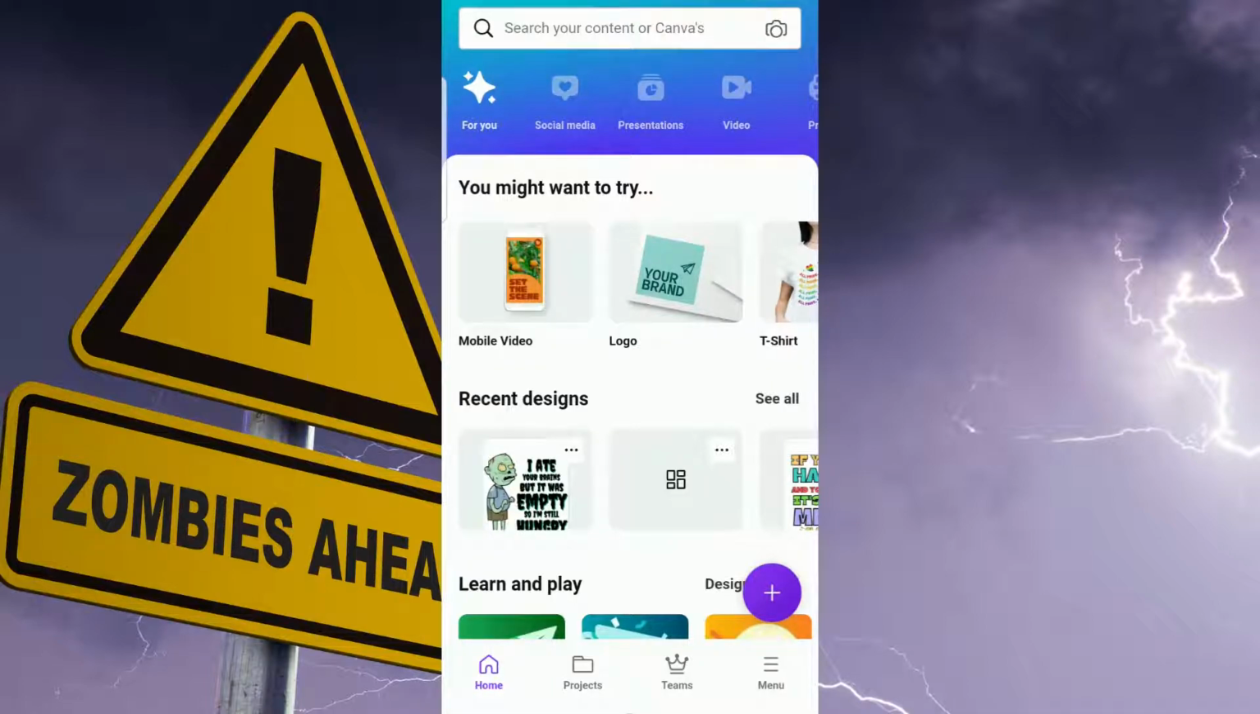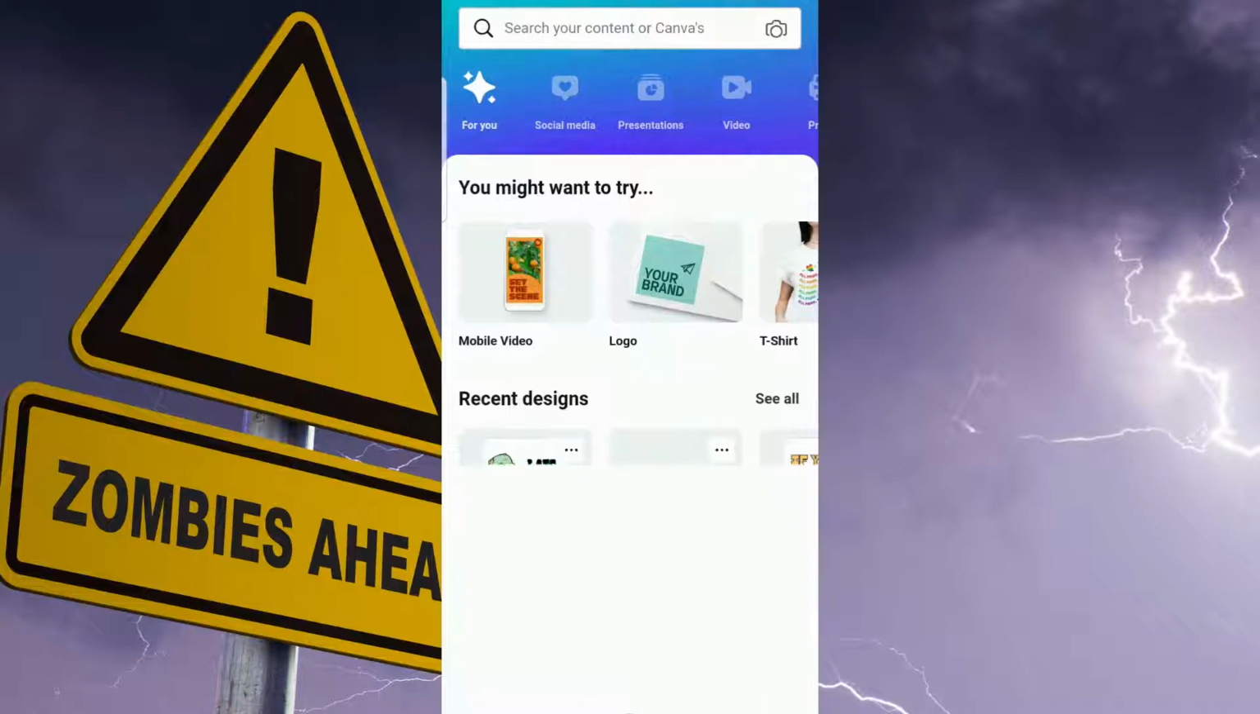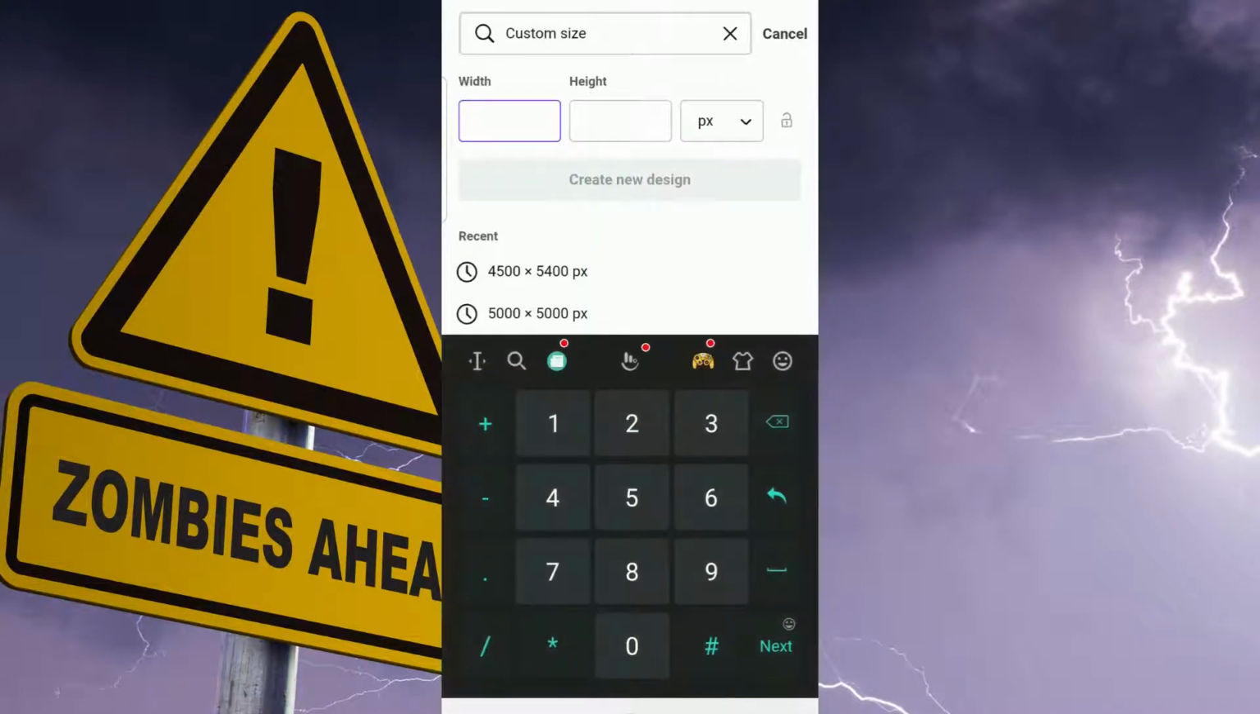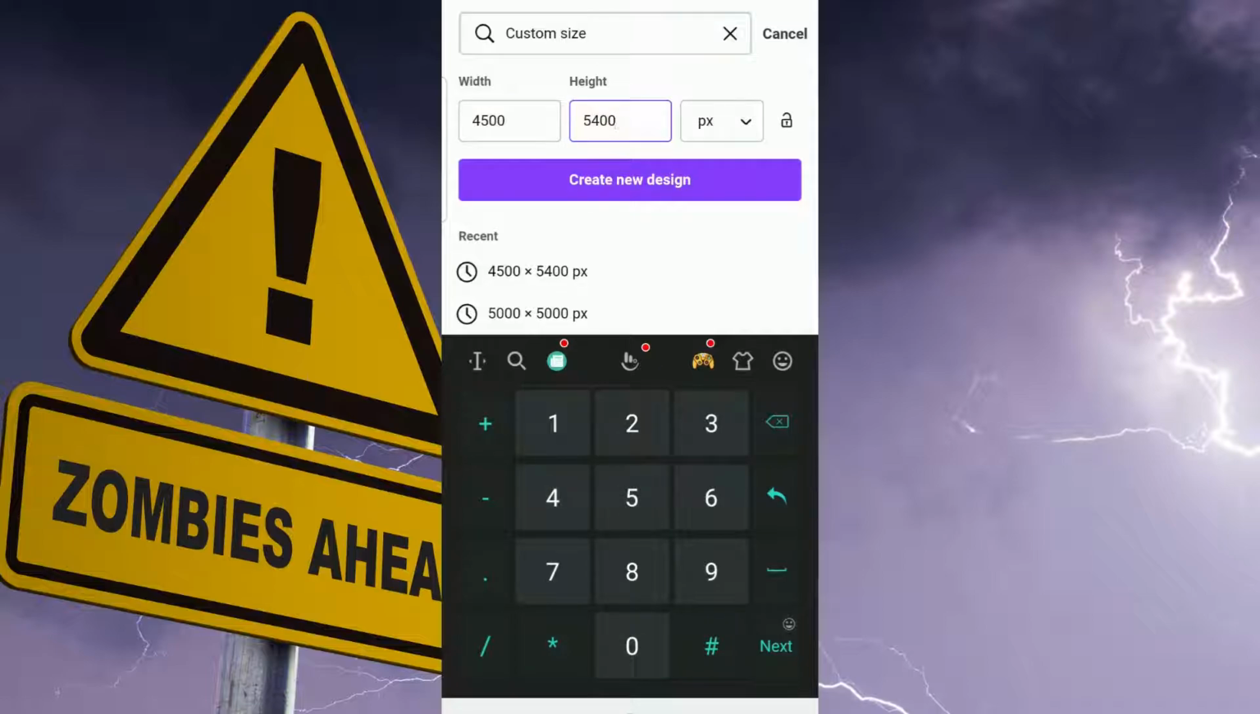So you're going to look for that plus sign located at the bottom right of your phone above the option called menu. So you tap on that, and then we're going to go into custom size. Then we're going to go with a width of 4,500 pixels and a height of 5,400 pixels. And then you make sure your unit of measurement for today is pixels, and you tap on create new design.